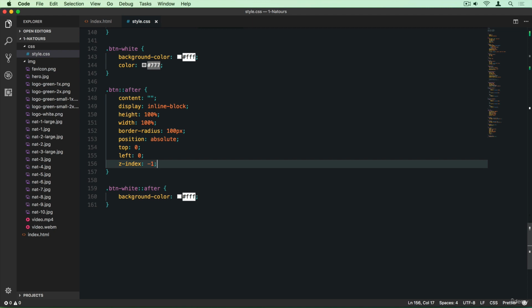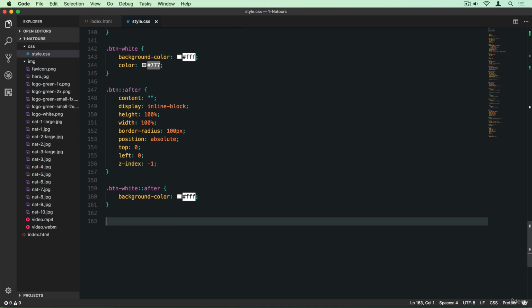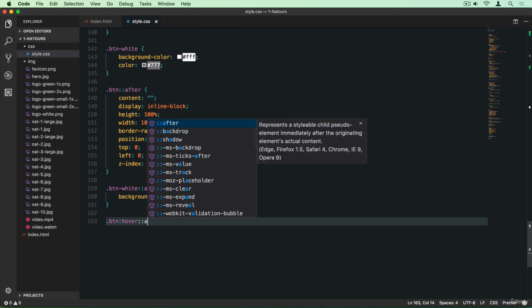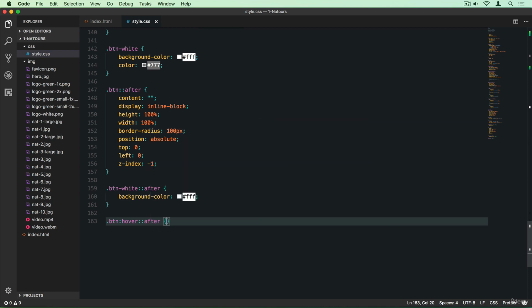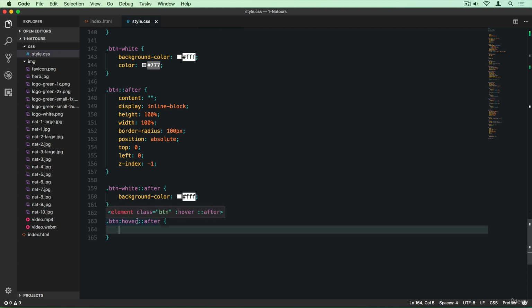So when do we actually want to see it? We want to see it when we hover the button, right? So what we're going to do is to write it like this. And this may seem a bit complicated, but it's actually not. So when we hover the button, then we want some certain styles for the after pseudo element. So this looks a bit weird, but it makes totally sense. So this is an after pseudo element only when we have the button on the hover state, right?